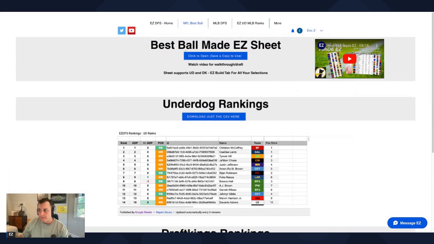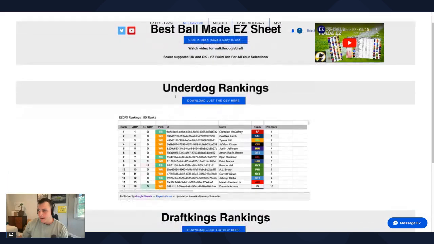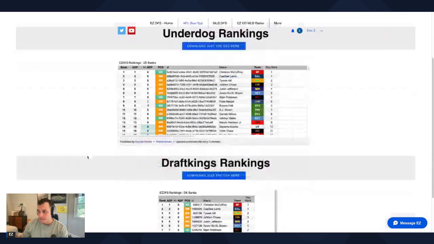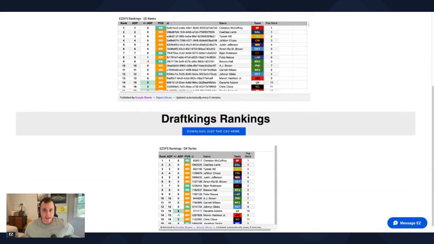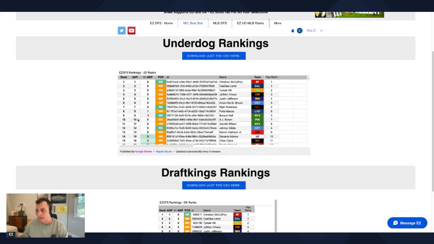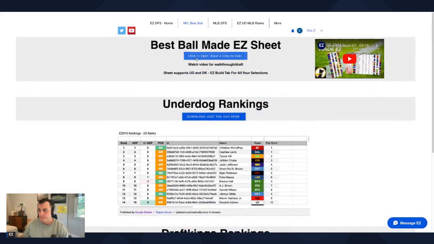Here you'll have the sheet, which you'll be able to click open. You could download a CSV with Underdog rankings, and they're found here. Same for DraftKings. You could download the CSV, upload it directly to either of those sites if you want to use that and have those available to you as you draft. But here you'll just click to open the sheet. I will do that now.